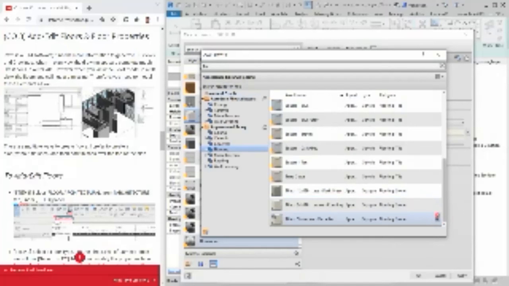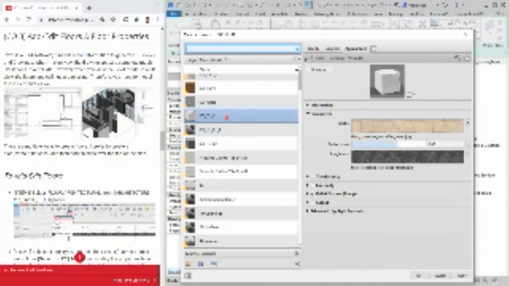Step 15. Click the Replace icon, and close the Asset Browser. Step 16. If needed, change the color. Step 17. Click OKs to complete.